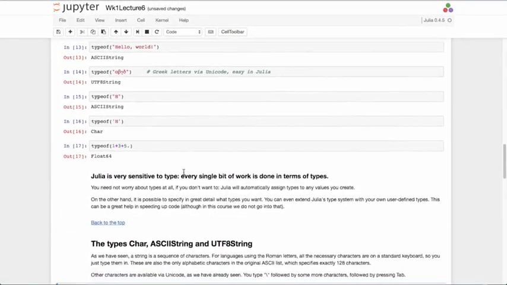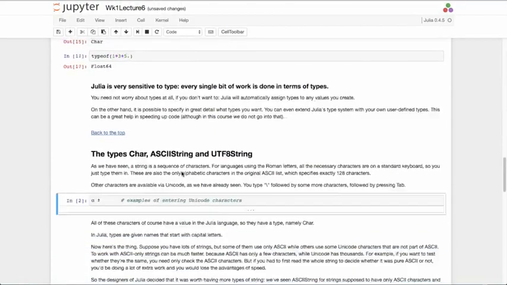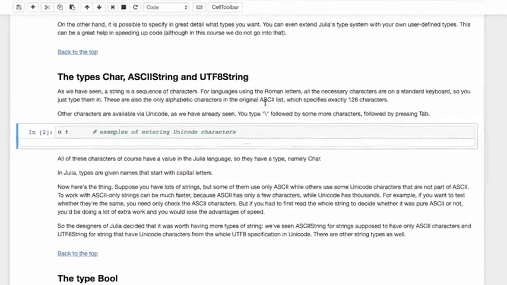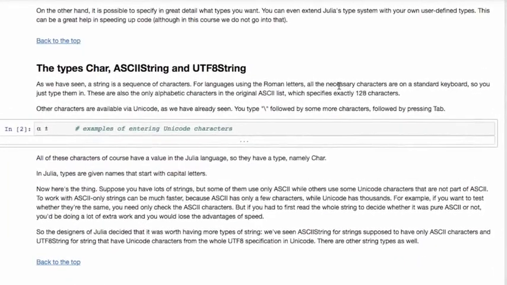Right, let's look at the characters and the strings and the types that can arise. A string is just a sequence of characters. If we're using Roman letters, all the necessary characters are on your keyboard, and they are the original ASCII characters. There are 128 of them, so the 52 upper and lowercase Roman letters, and then 10 numbers, and that's 62, and a whole bunch of other punctuation signs and so on, but in the end only 128. Those are the original ASCII characters. They are the ones that go into ASCII strings.